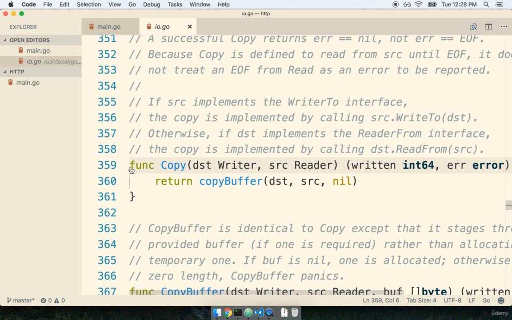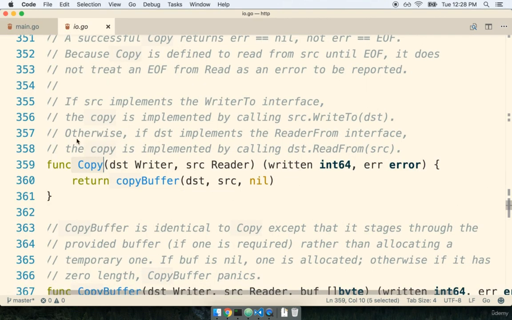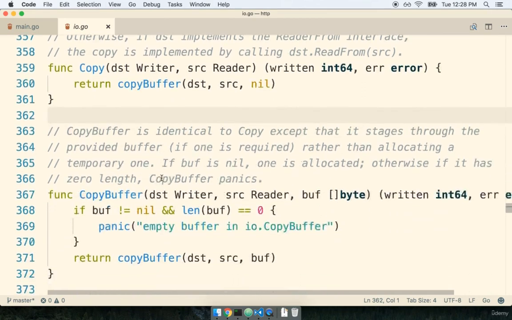So this is the actual source code of the Copy function. I'm going to condense this side thing over here, and we're going to look at what the Copy function does. So the Copy function takes in some value that implements the Writer interface and a value that implements the Reader interface. It then takes those two values and immediately passes them off to this other function called copyBuffer. Now copyBuffer is defined right underneath it right here.